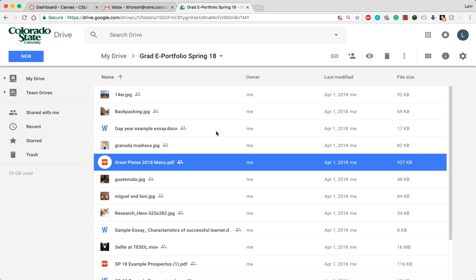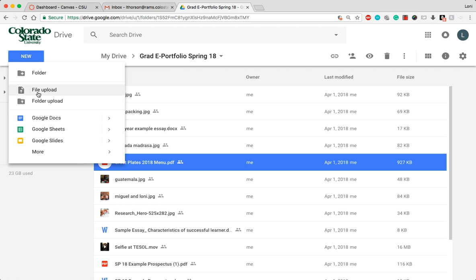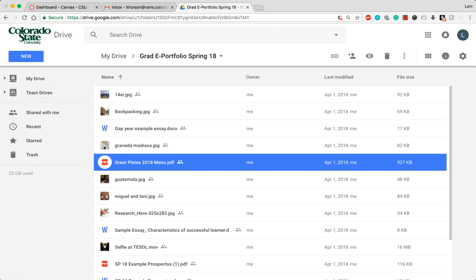It's easy to use. In order to put things here, you have 2 ways that you can do it. You can find the file on your computer, and you can drag it and drop it in here. Once you have your file open, it's easy to just drag and drop. Or over here by New, you can click on New and you can do File Upload. And that will again bring up things that you can upload, and you can search your computer from it.